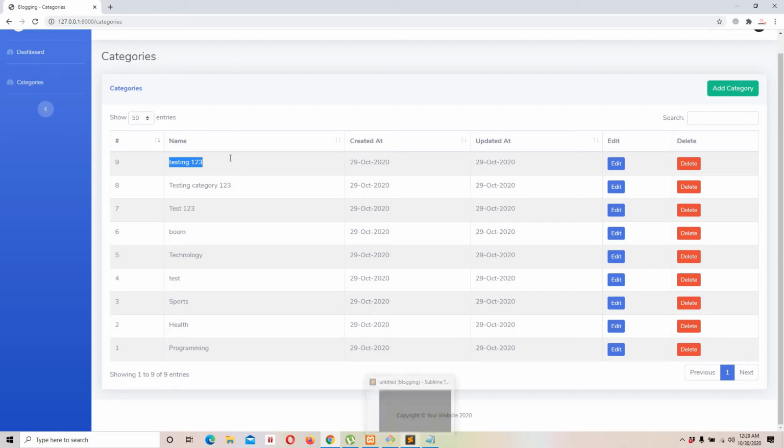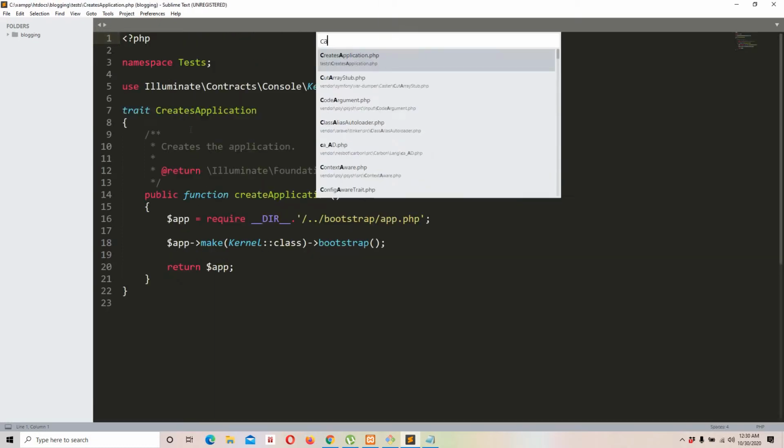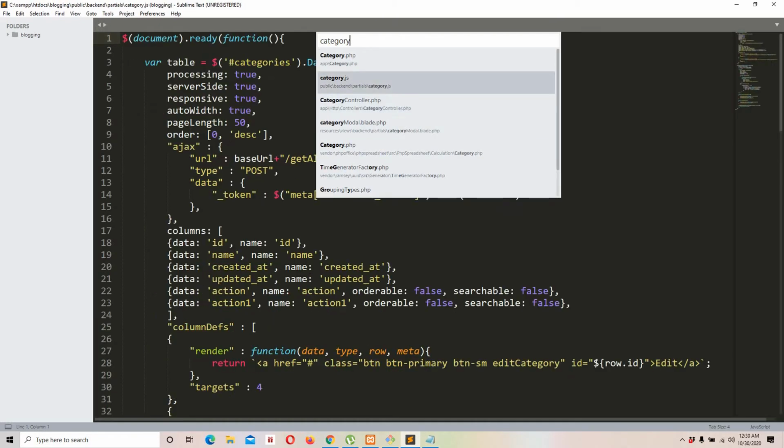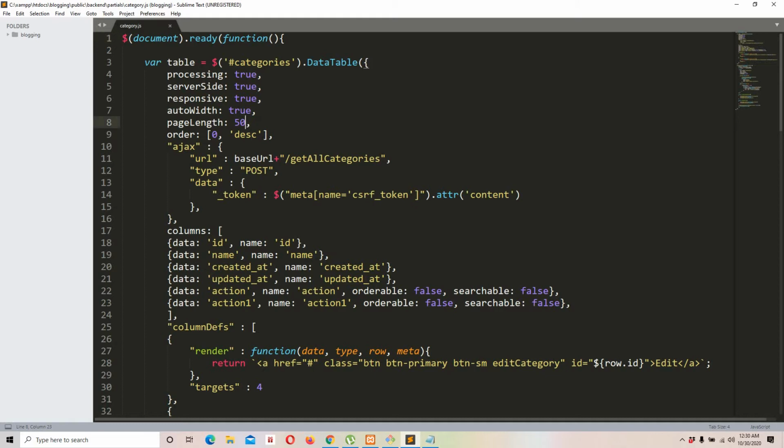Okay, let's do that. Let's move to Sublime, and I will open category.js. Let's make some changes. Page length should be 10, and I want the order to be with respect to column 0 and in the ascending order, ASC. That's it. Okay, now in order to refresh or reload this data table, we are going to use this variable table.